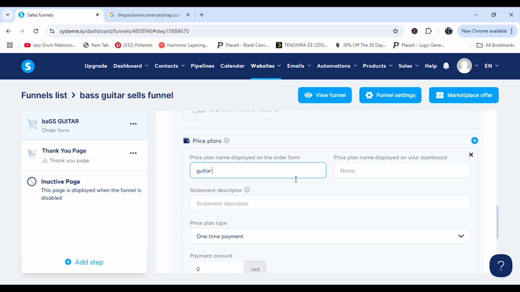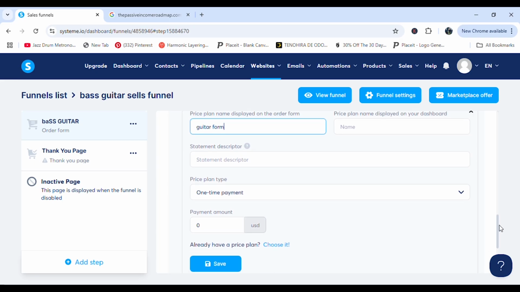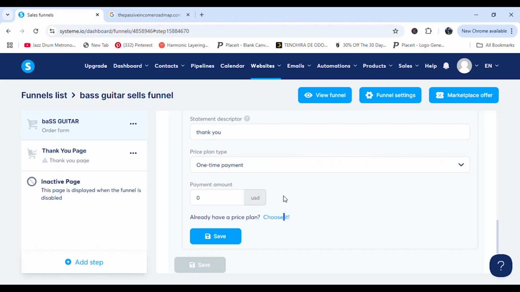And then after that, you'd do the statement descriptor, which, if you don't know what that is, gives them a pop-up message after they've made their purchase. So you type in what you want that message to be. Then you go down here and enter the amount of what you'd want your price to be. And after that, that's when you would hit the save button.